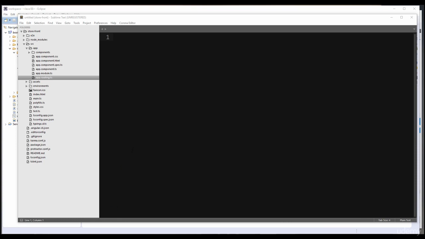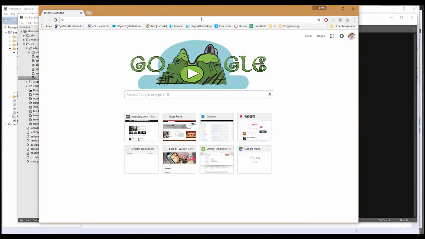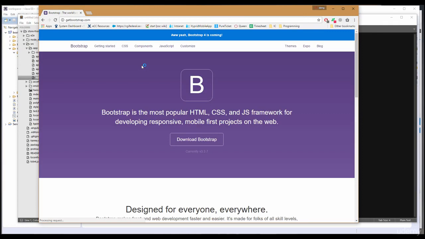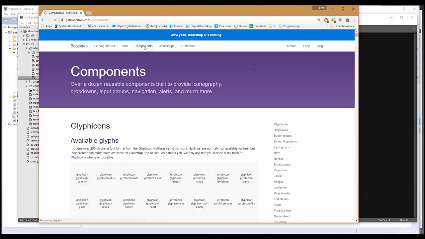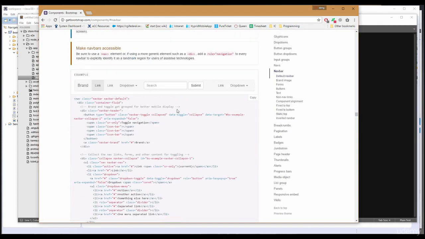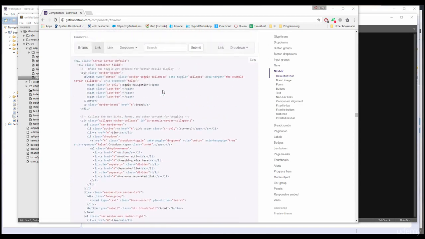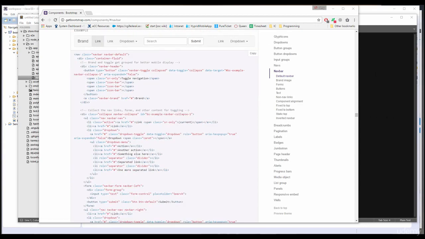Okay, and this time instead of using the Angular material, we're gonna use Bootstrap. And if you go to components, there is this navigation bar that looks like this. Okay, so we'll pretty much just leverage this one and do a little bit tweak on that. All right, so let's just do it.